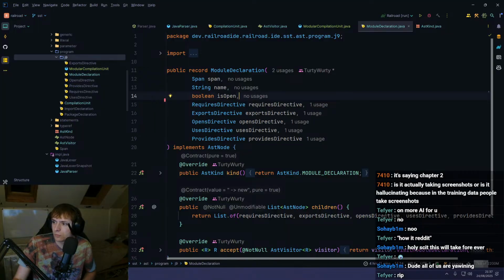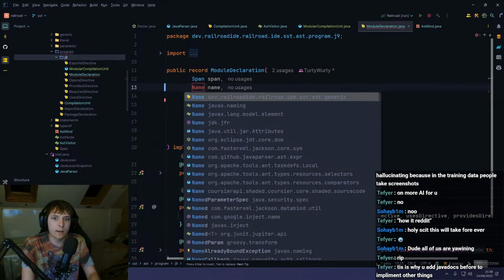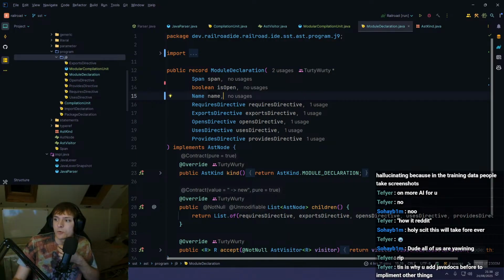So a module can have 0 to n directives of mixed kinds in any order. Your singular fields: requires directive, exports directive. Okay, so these need to be a list of directives, is how that works. And also this should be a name. So this should be a name, first of all. We have a boolean is open, which by the way needs to go before the name. Not that that's super important, but sure.